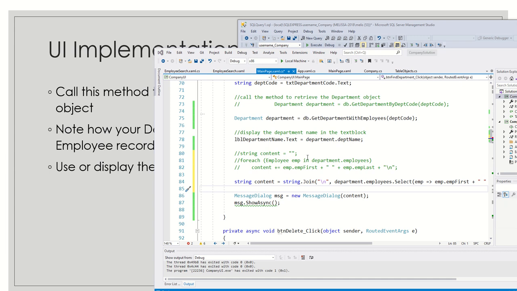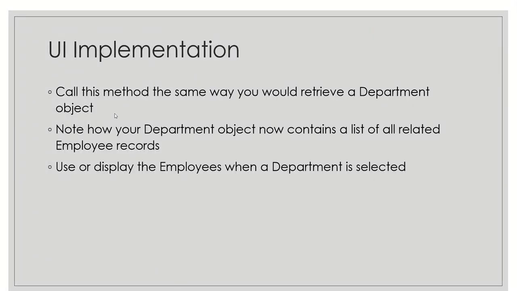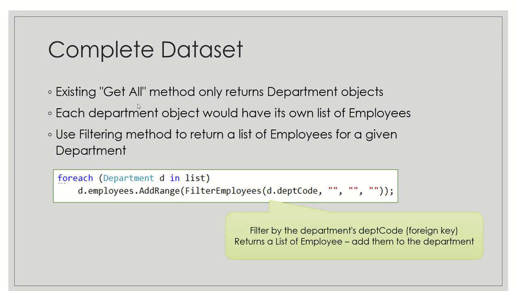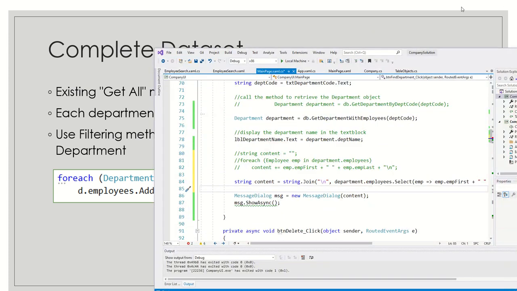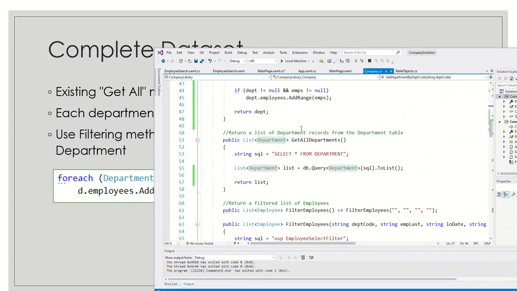So the point of this isn't how we display it, it's the fact that we can display it, that by retrieving a department, we also get a list of employees. Okay, so what about when we want to retrieve all of the departments? We had a department list method. Let's take a look at it in here. That gets all of the departments. It's a very simple method that just performs select all from department, reads the entire list into a list of departments. But nowhere in here does it set up the list of employees for each department.